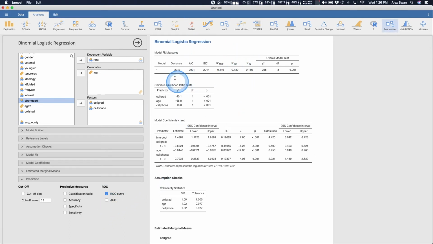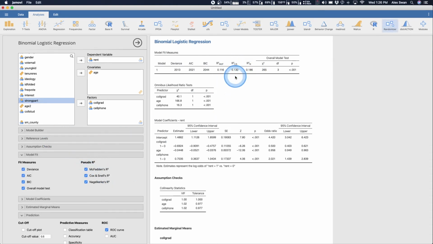We have our model fit measures. So we get our deviance value, our AIC, our BIC, our pseudo R squareds, all 3: McFadden, I believe Nagelkerke is the N, and then Cox and Snell's is the CS. And then we get a chi-squared, degrees of freedom for that test, and what the model p-value is, and whether or not we will use that as significant. Now, our omnibus likelihood ratio test, so we get chi-square values for each of those, and whether or not those chi-square values are significant. And then we get our model coefficients.